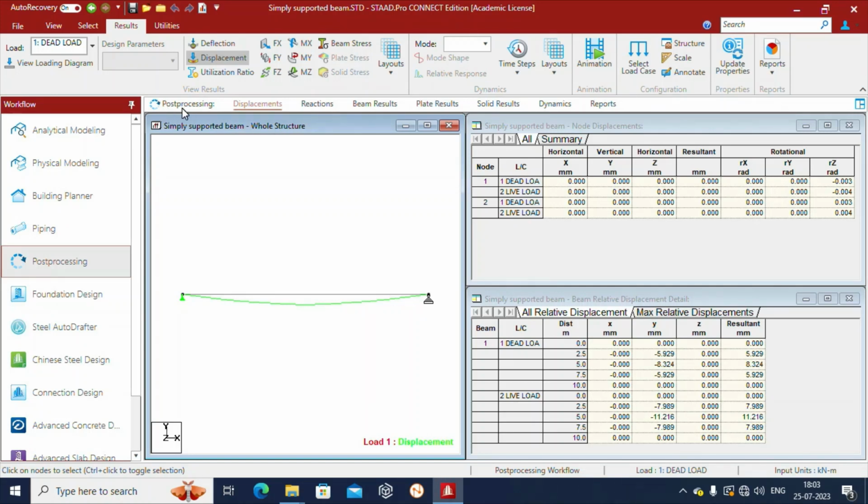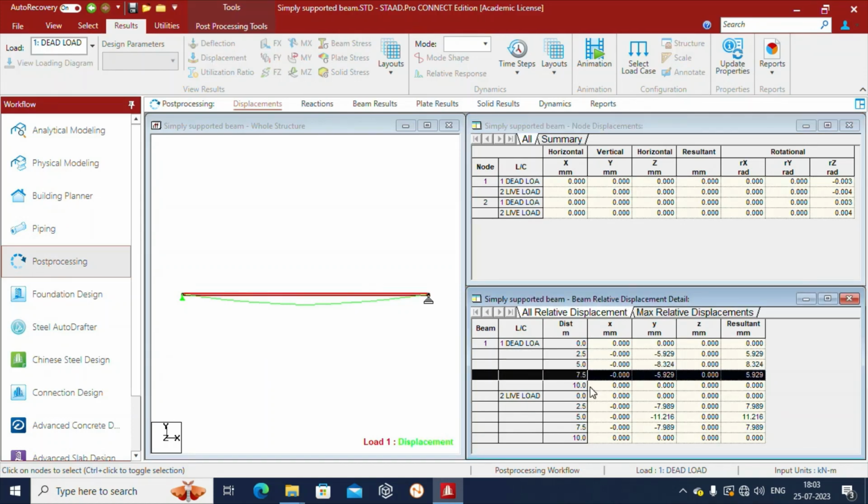So here you can see these are the post processing parts, and we have displacement, we have reactions, we have beam results, likewise. So let us see this one by one. By default it opens in displacement. So these are the values in the X and Y direction. Here it is a rotation in Z axis for dead load and for live load, and these are all relative displacements, maximum displacement given as per the distance from the node. So let us maximize this first.